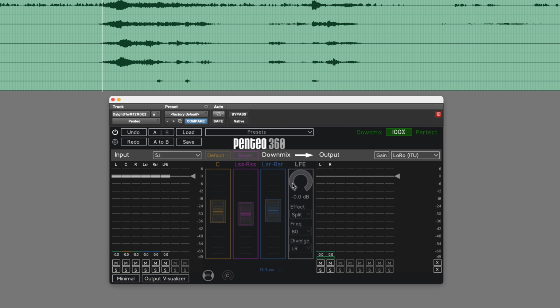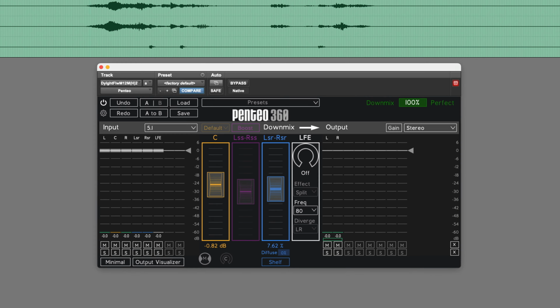LFE content is discarded in LORO ITU mode, and faders and controls are disabled to ensure that the LORO downmix will pass only the default ITU coefficients. In stereo mode, faders are available, and the LFE channel can optionally be included. Personally, I usually work in the stereo mode, but manually disable the LFE. That way, I still have full control over the balance of the other channels in the downmix.